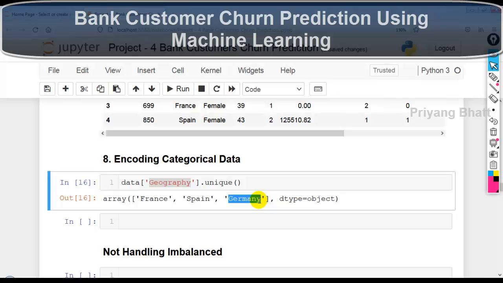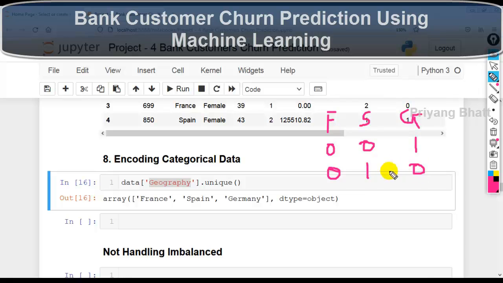So we are going to convert these geography column values into a binary vector. Means this geography column will be converted into 3 columns. Why 3? Because in this column we have 3 unique values. If 4, then 4. If 5, then 5. So in this dataset, this geography column contains 3 values: France, Spain, and Germany. So we are going to convert these values into binary vectors like this: 0, 0, 1, 0, 1, 0, and 1, 0, 0. So now you can see there is no numerical order. These variables are called dummy variables.